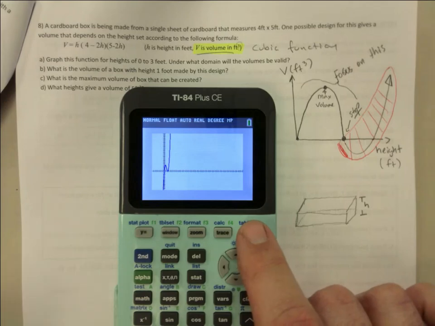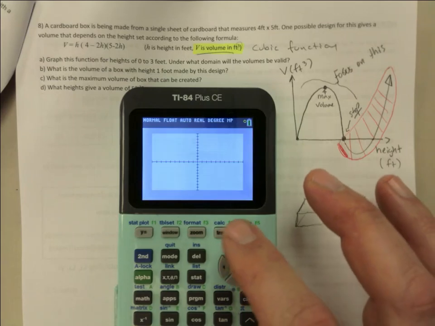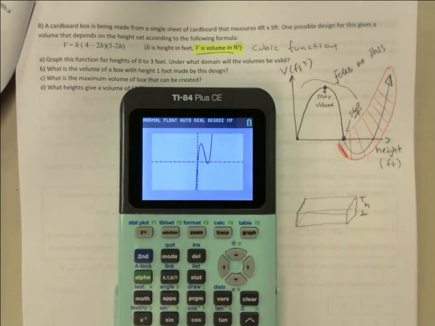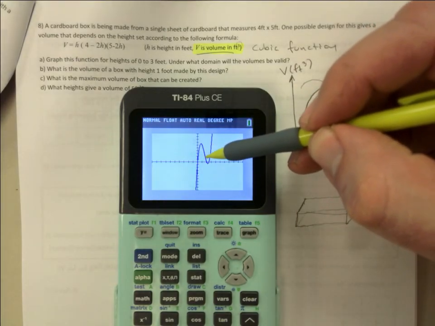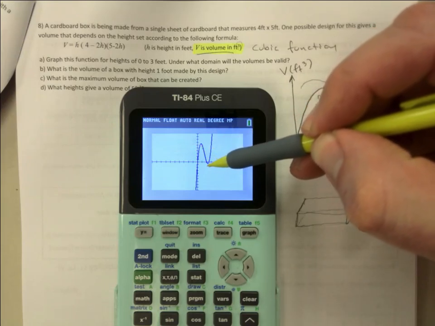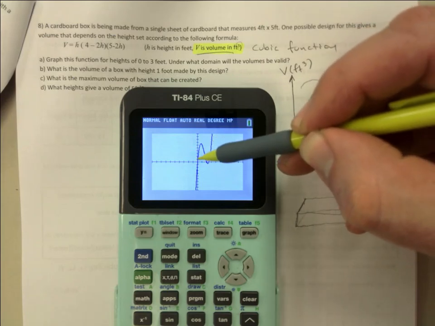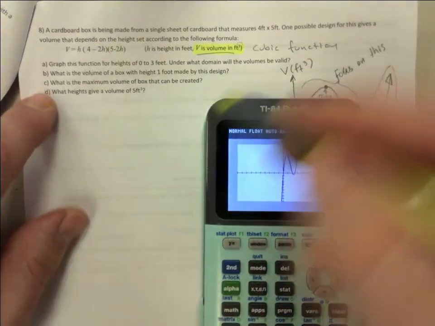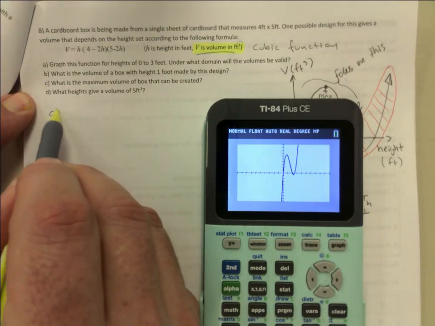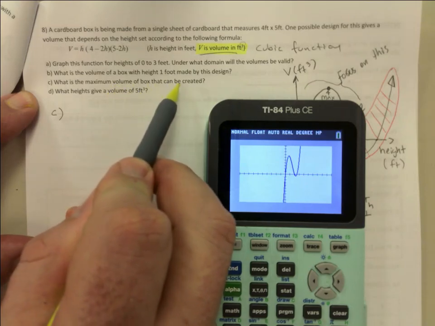You see that? That's what I see. I'm going to try zoom standard. So zoom standard shows me this, and again, you're only going to focus on this part right here. We don't care about it going under the x-axis anymore. This is to be omitted, so we're just focusing on here. Let's focus in on this one here, because this is the one I really want you to know. What's the maximum volume of the box that can be created?